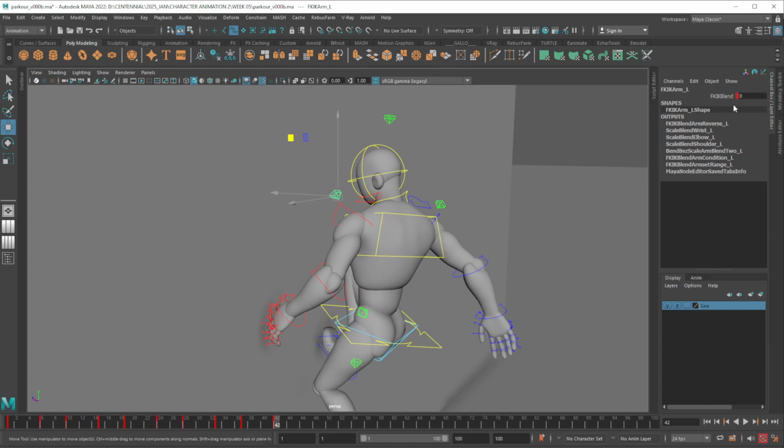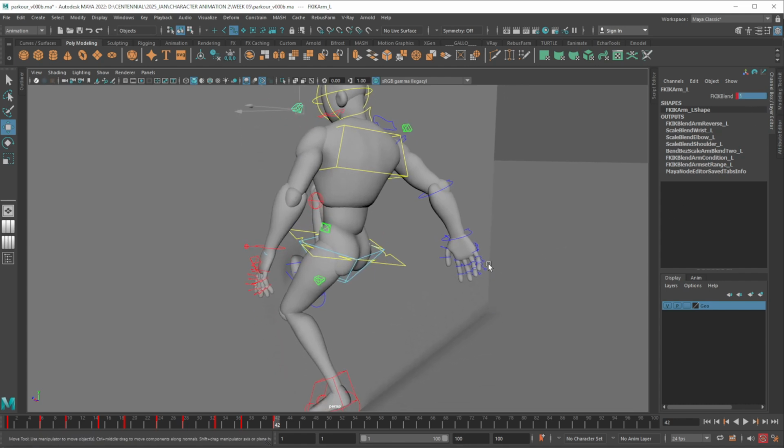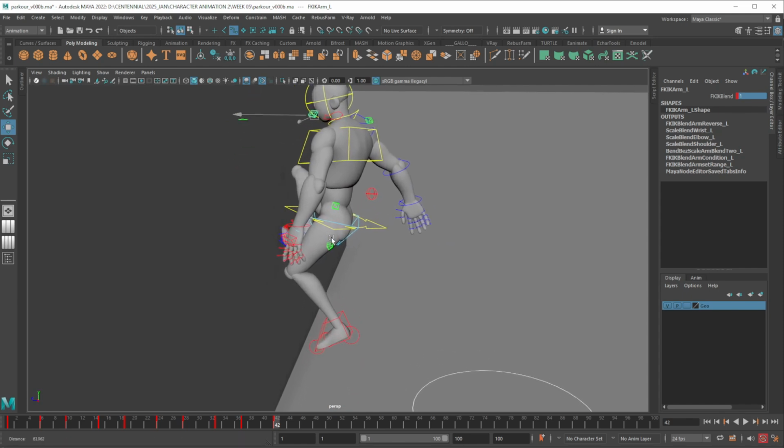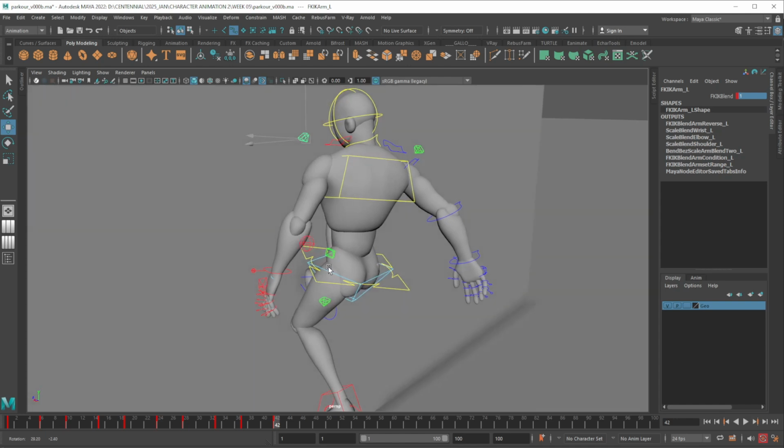And modes are usually done, we can change them using 0 and 1. Most of times it's like this, okay? 0, 1, FK, IK. In this case, FK is 0, IK is 1. So I'm going to change this to 1. And when I change this to 1, the arm suddenly changes. And why that? Because it changes the mode.